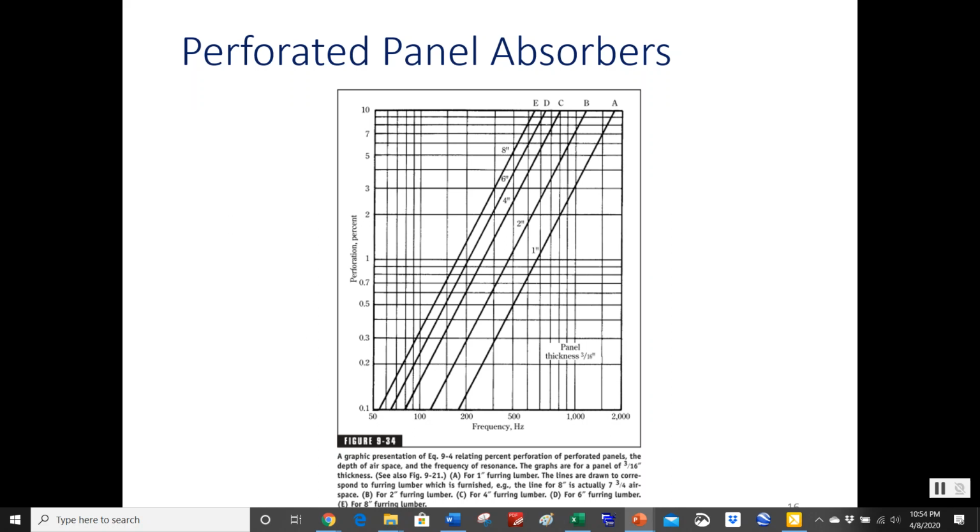Again, there's a table. This table is only for panel thicknesses of 3/16 inches. So kind of more factors here. Say you had something with 2% perforation, so 2% open, and then you had a 2-inch furring strip behind it, and you were a panel of 3/16 inch, then your resonance frequency would be a little above 600. That's how that would work.